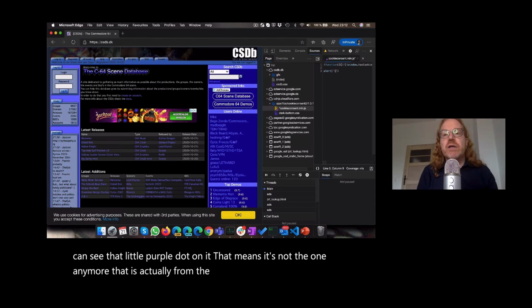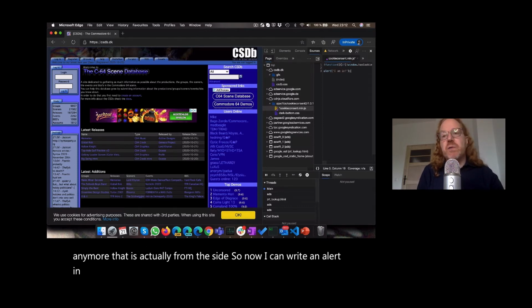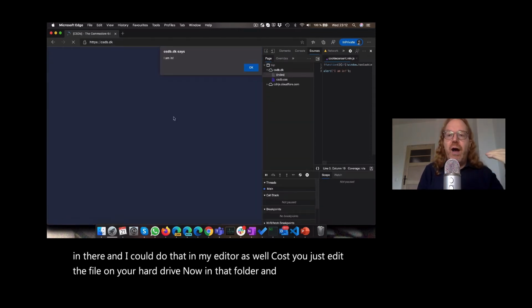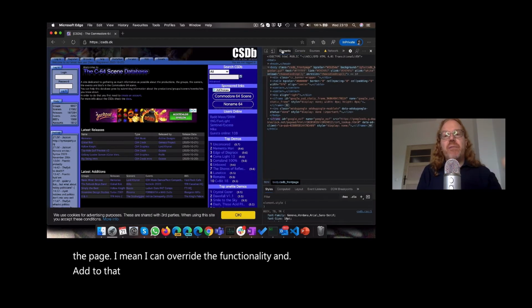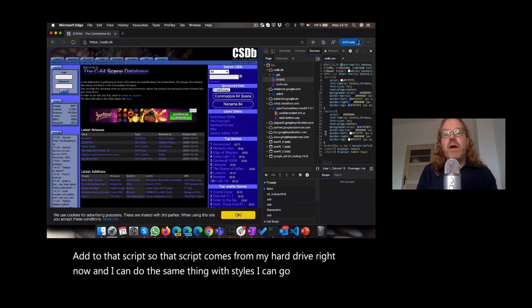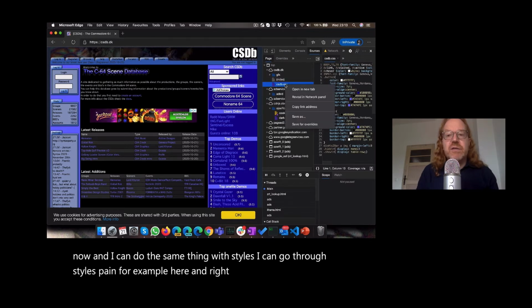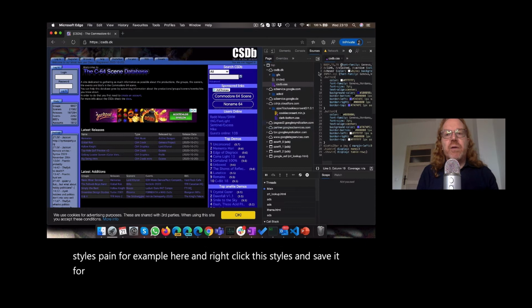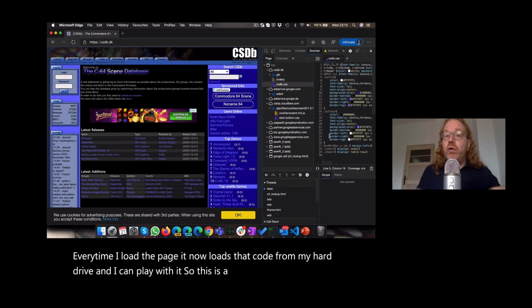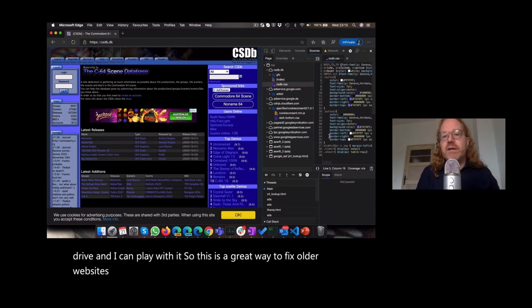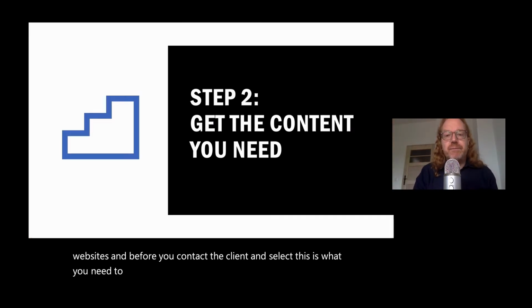So now I can write an alert in there. And I could do that in my editor as well, because you just edit the file on your hard drive now in that folder. And if I now reload the page, I'm in. I can override the functionality and add to that script. So that script comes from my hard drive right now. And I can do the same thing with styles. I can go to the styles pane, for example, here, and right-click the styles and save it for overrides and have it in there as well. And that is persistence. Every time I load the page, it now loads that code from my hard drive and I can play with it. So this is a great way to fix older websites, and before you contact the client and say, like, this is what you need to do to actually fix it.